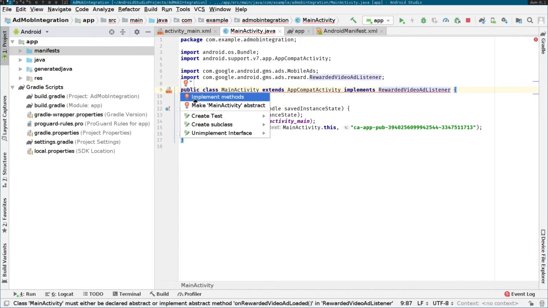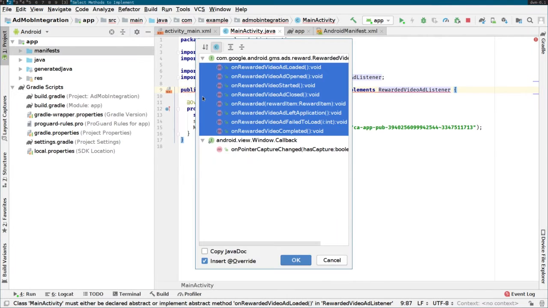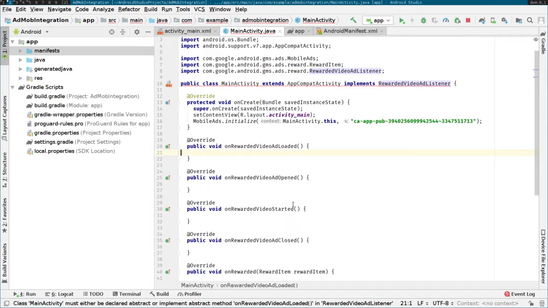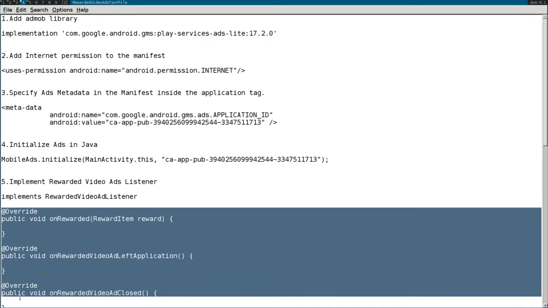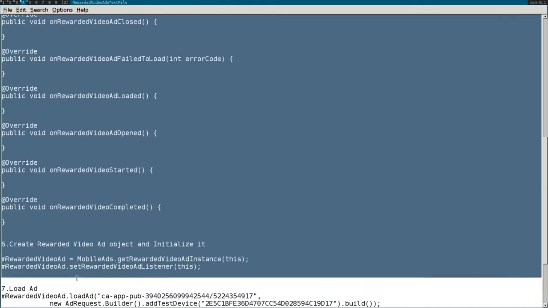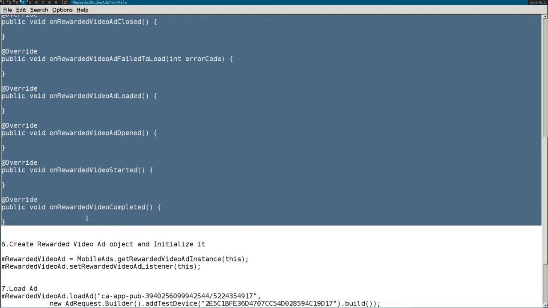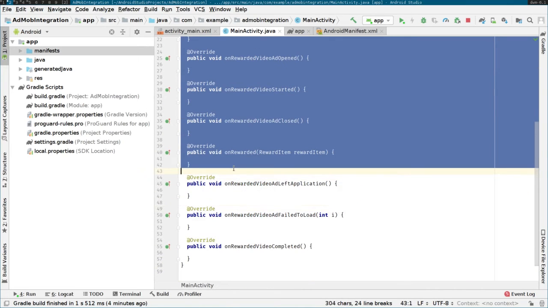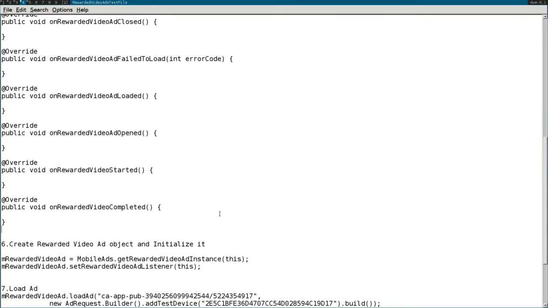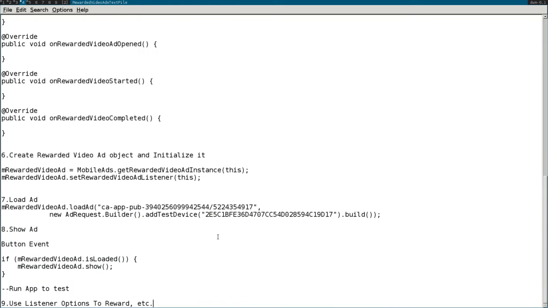You can either tap there and implement the methods and press OK. And if you weren't able to do that, you can just copy the methods from the text tutorial right here. As you can see, all of these methods are exactly the same thing. You copy this and you paste them outside the onCreate method. Okay, let's continue. With the sixth step, we create a rewarded video ad object and initialize it.